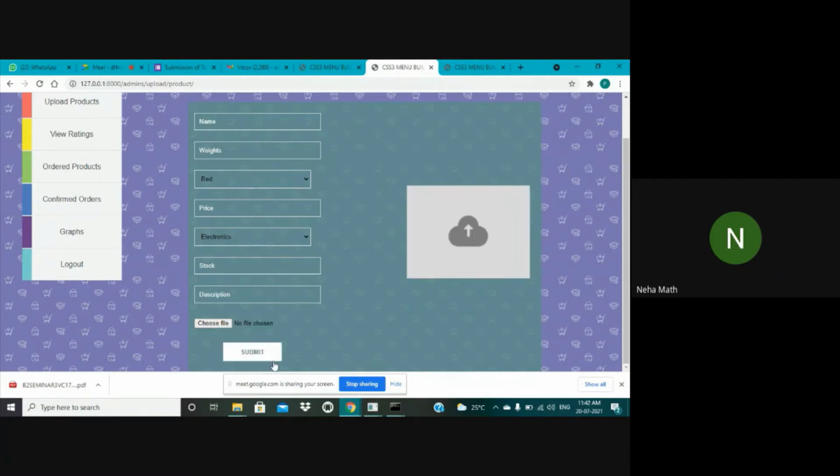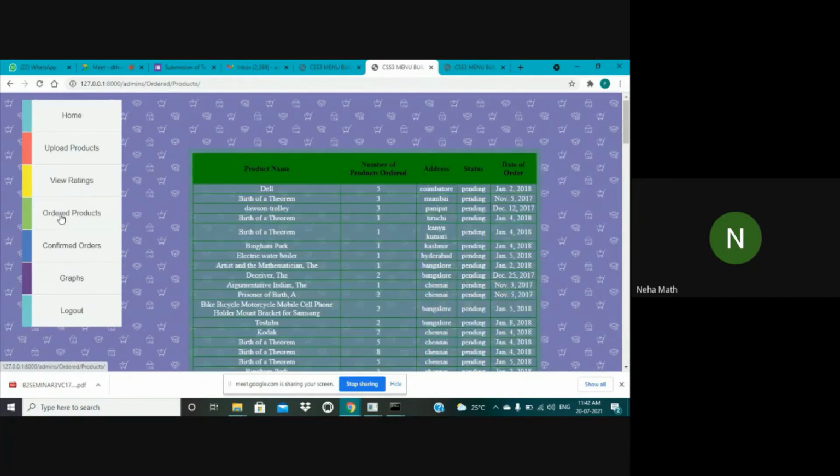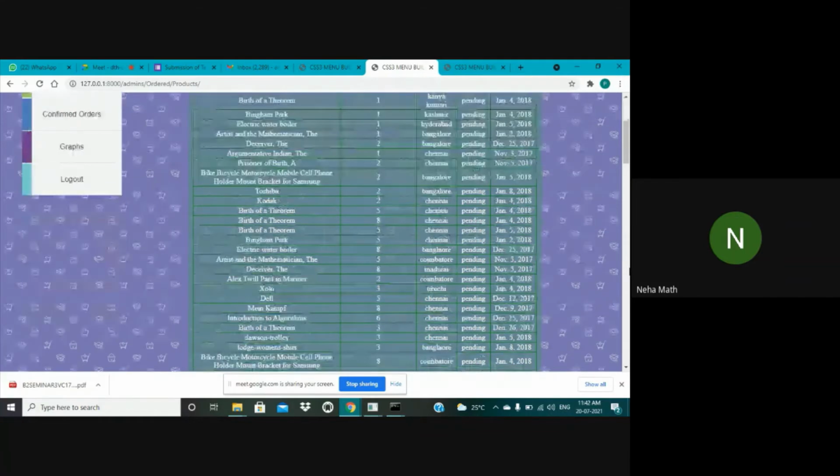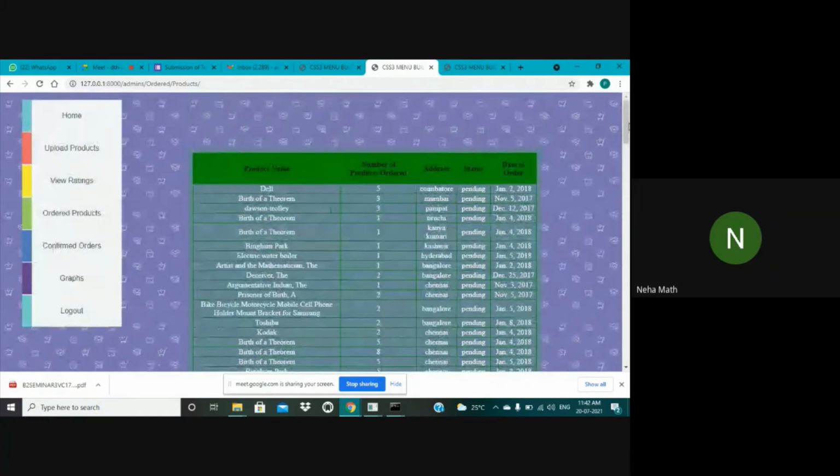Here the product is going to be reviewed under upload products and ordered products, where admin can view how many customers have ordered these products, the date of order, the number of products taken by the customers, the address given by the customers, and the status, whether they are confirmed or still kept in the pending list.